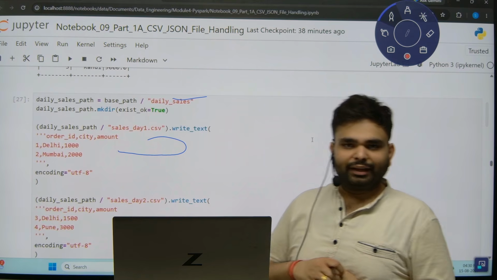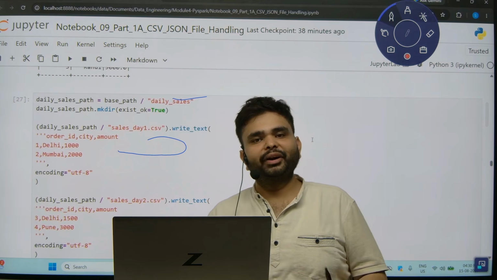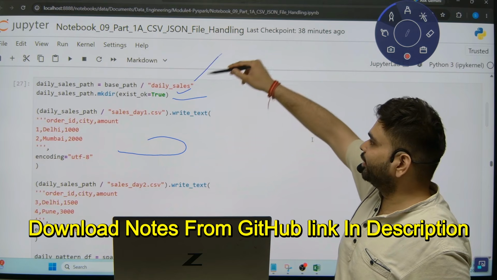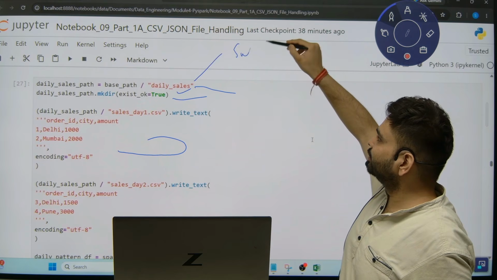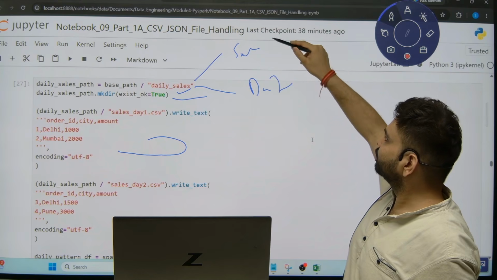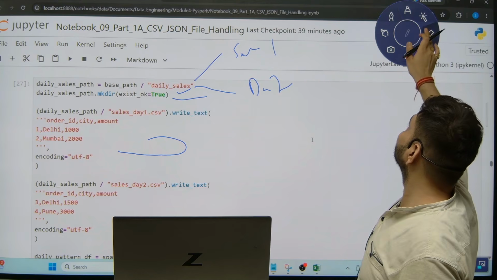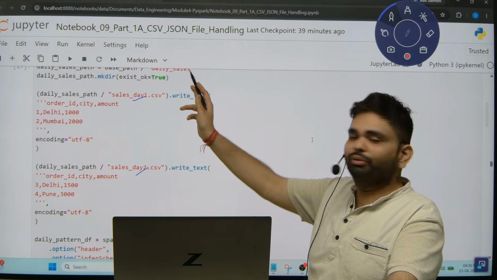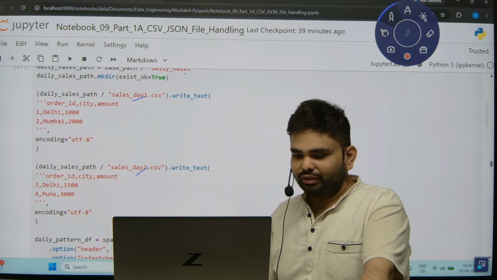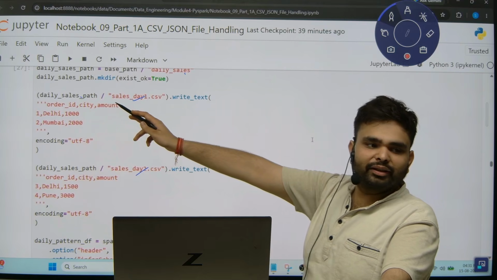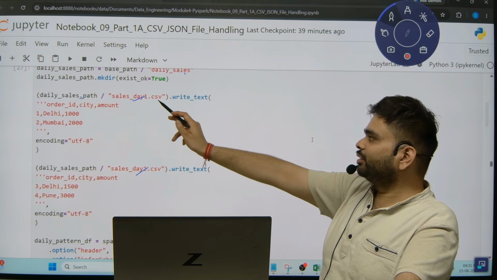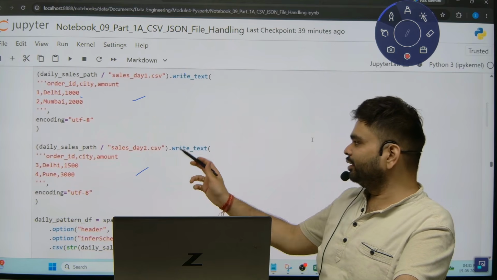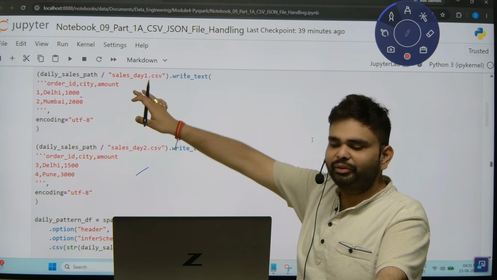Now, the next topic is when we want to load multiple files from the same folder. There is one folder, daily sales. Inside this folder, we are creating some dummy files, sales day 1 and sales day 2. These are two CSV files available inside the folder daily sales. So we write daily sales data, then sales day 1.csv, write test, then sales day 2.csv, write test. We have put some dummy data here.